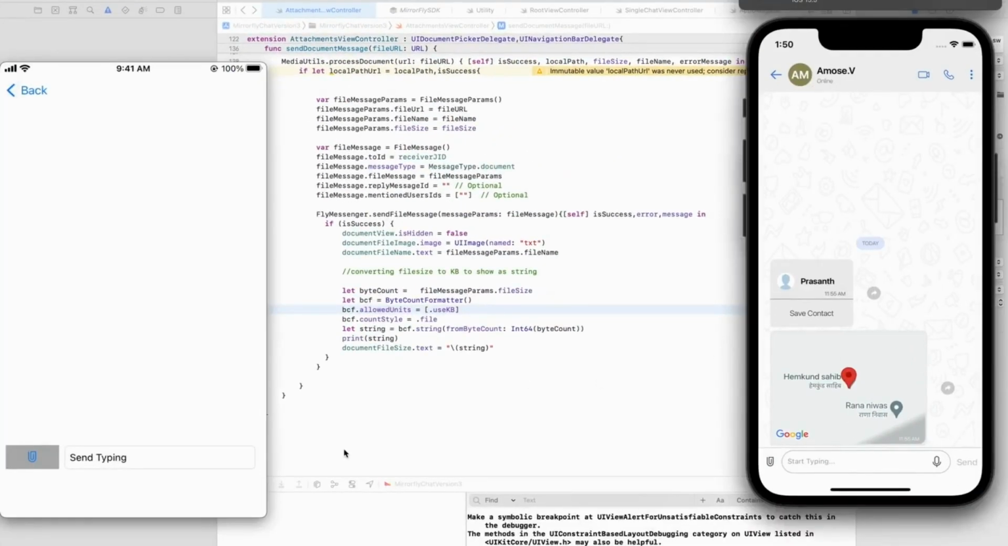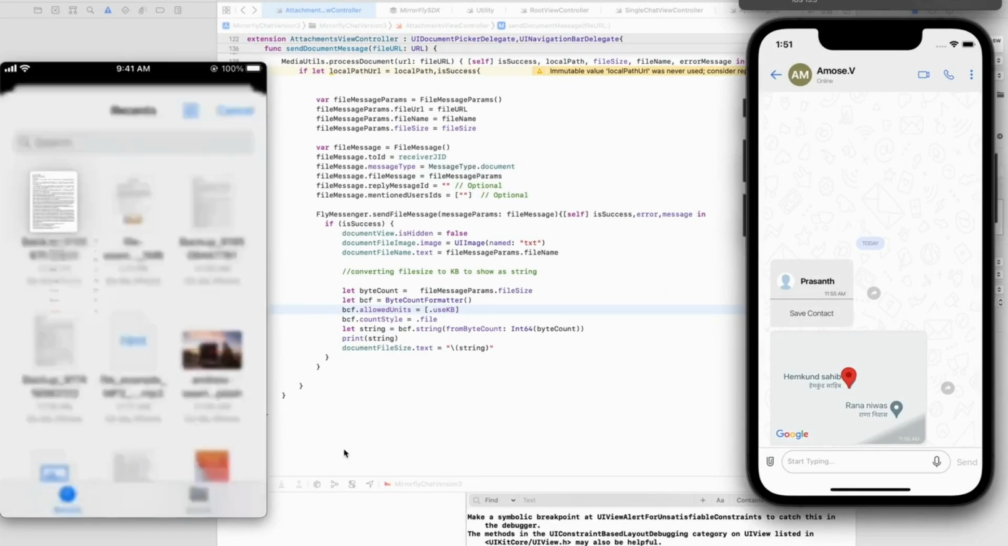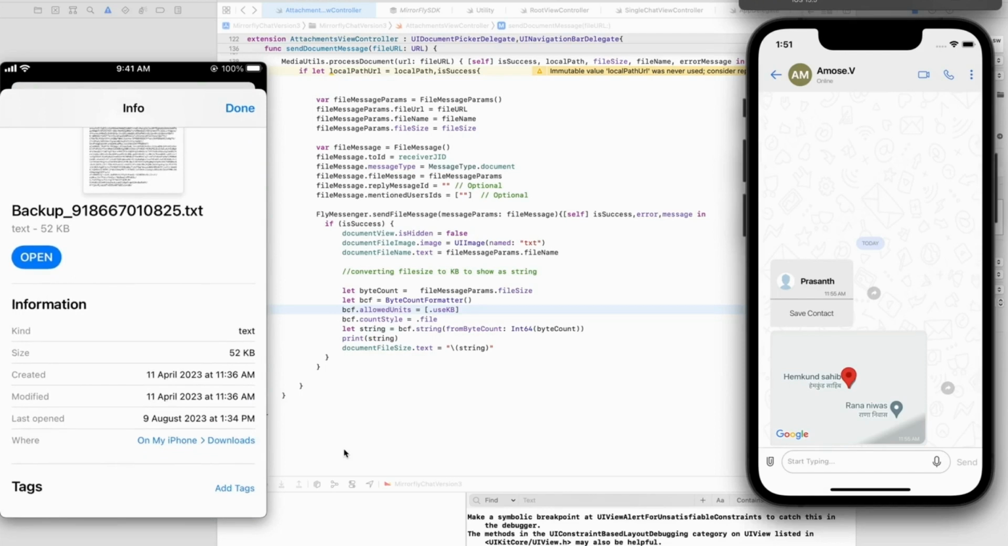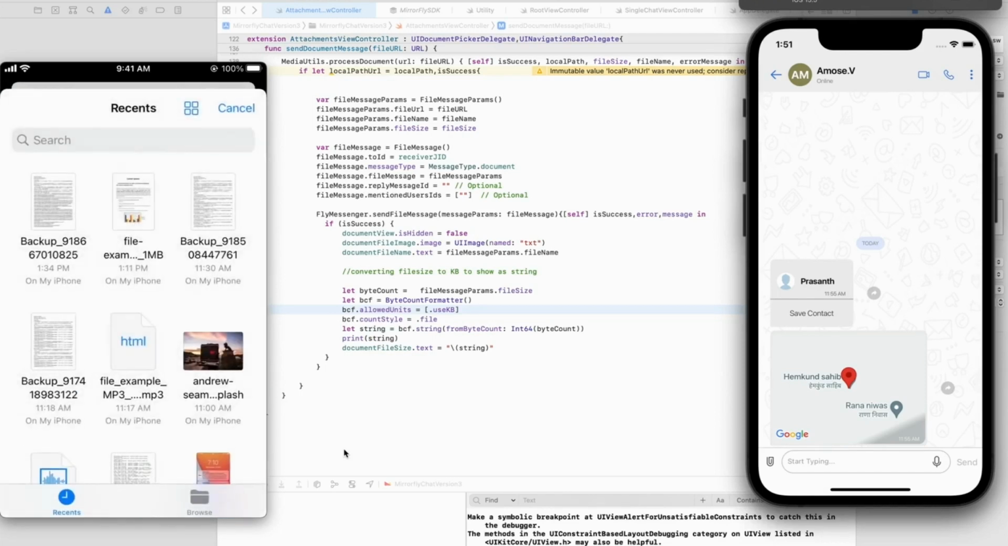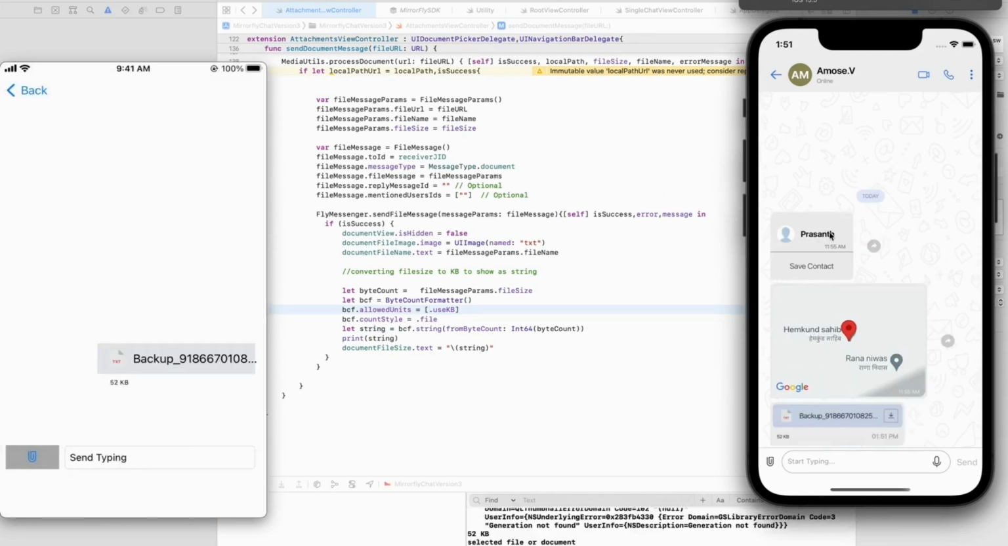Once the user is registered, log into the chat. When clicking the attachment icon, it opens the document gallery. Select the document and send it to the receiver. Wow, the receiver has successfully received the document.